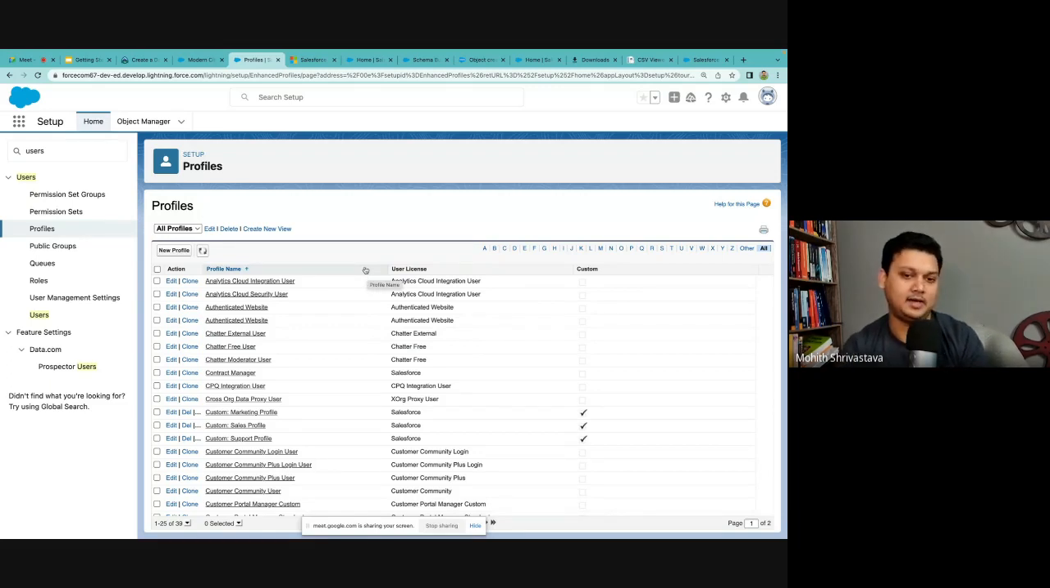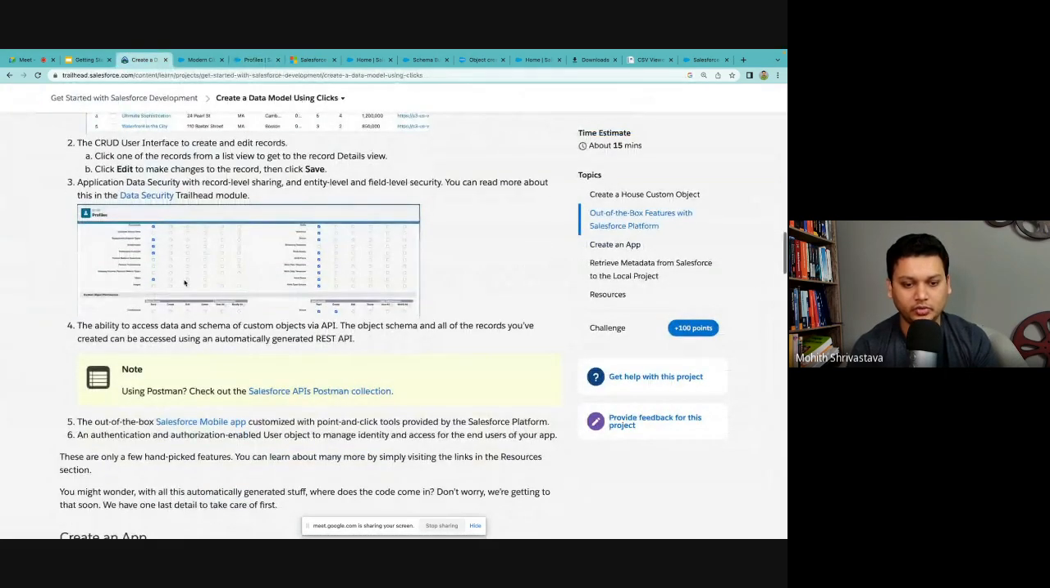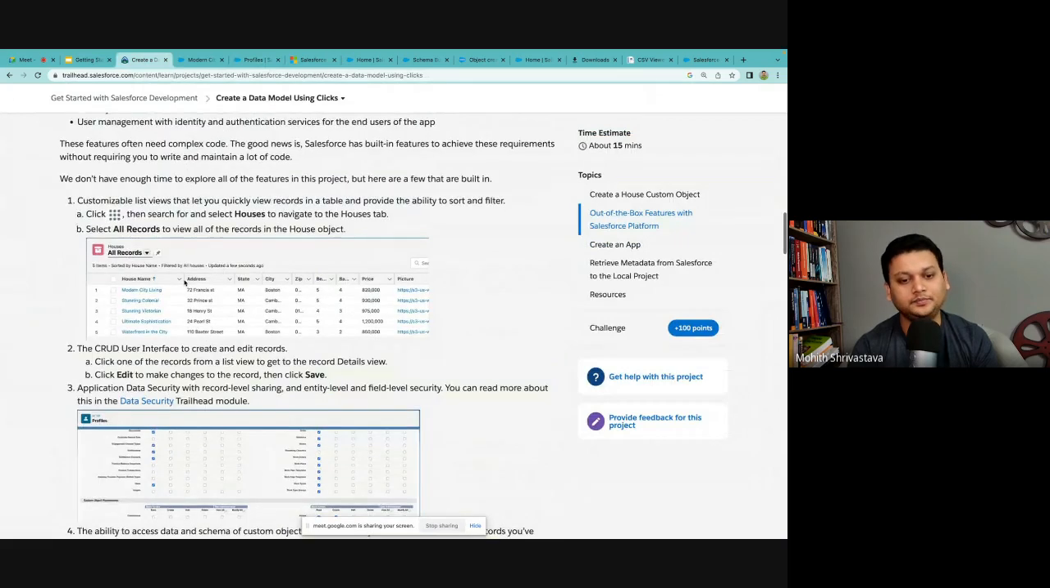Think of it as a matrix, where you can create these users, assign them different profiles, and then control what they can see, what they cannot see, and what you want to allow those users to do in their apps. That's something I forgot to do, but this module actually talks about it, so make sure to go look at it.